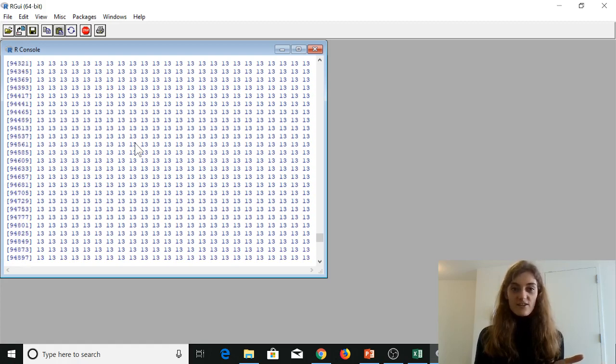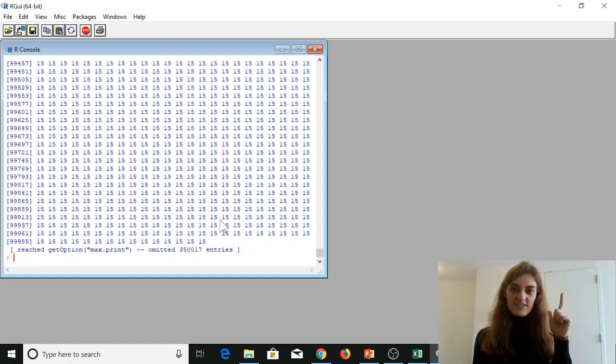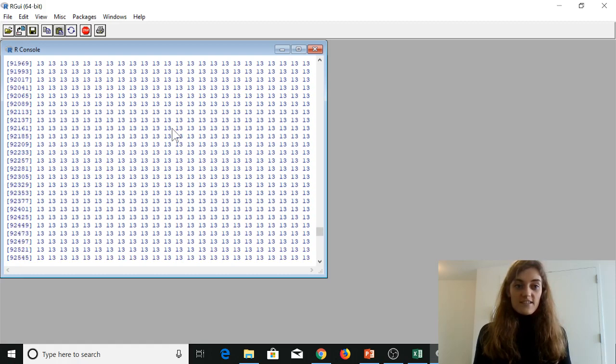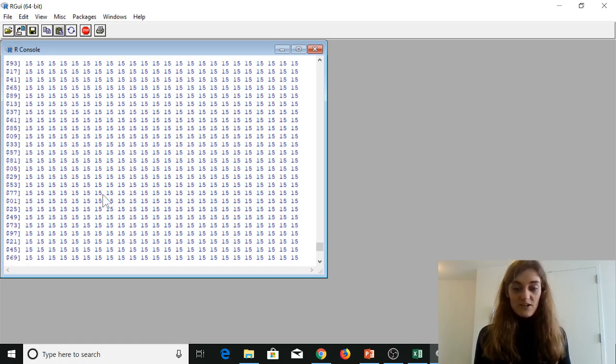Our state column. So just remember 12, 13, 15. Okay, so let's say we don't know the number of the column, but we know the name of the column. So we can do LLCP 2017, bracket, no row, we're not specifying the row, so comma, quote mark, X underscore state, end quote mark, end bracket. And we get the same thing, 12, 13, 15. So that worked as well.